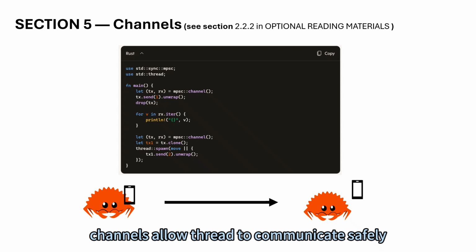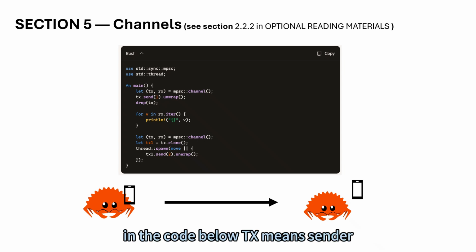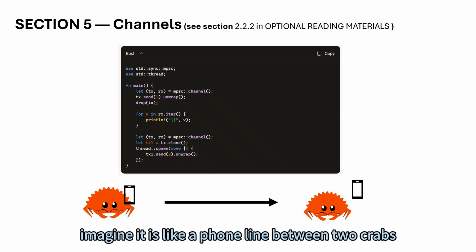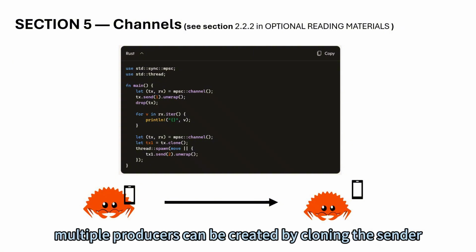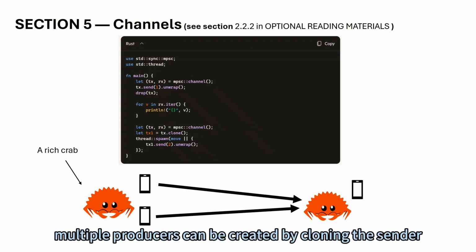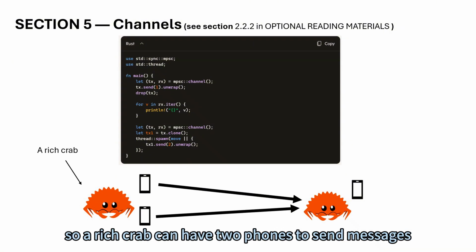Channels allow threads to communicate safely. In the code below, tx means sender, whereas rx represents the receiver. Imagine it is like a phone line between two crabs. Multiple producers can be created by cloning the sender, so a rich crab can have two phones to send messages.